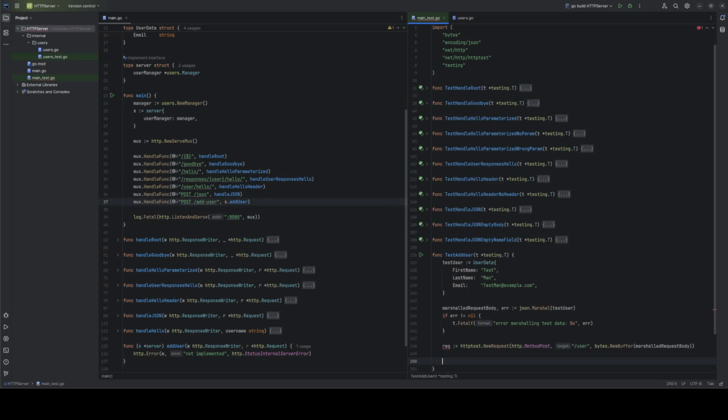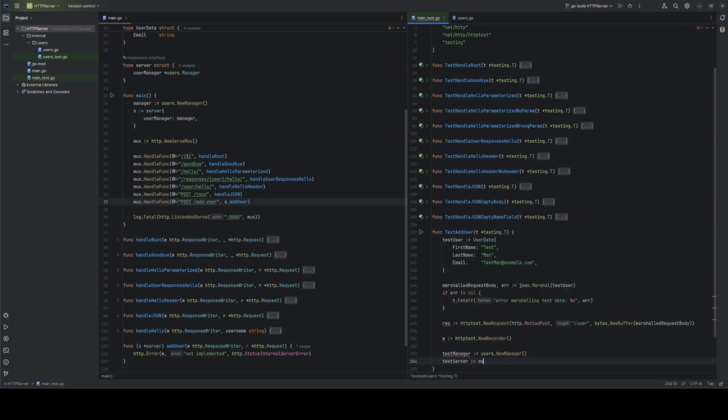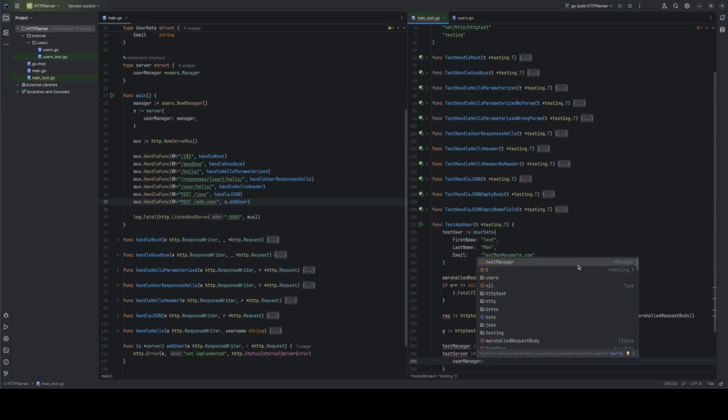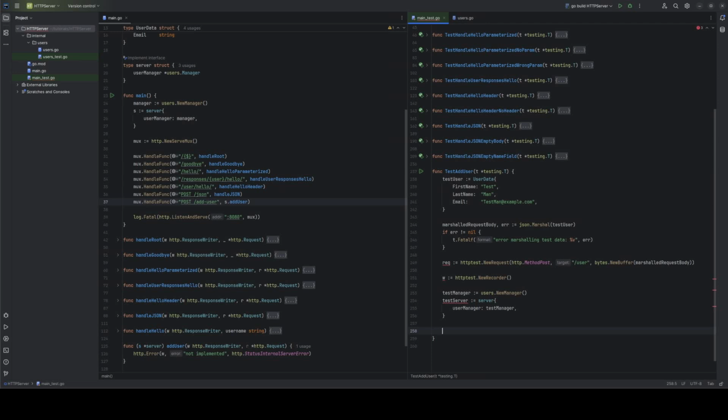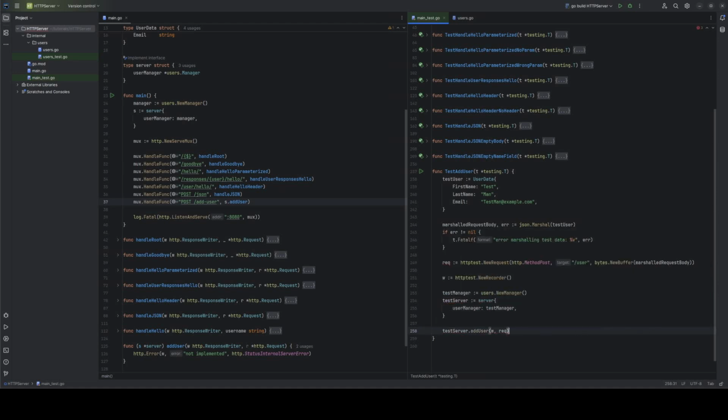As usual, we need a new HTTP test recorder. However, unlike before, we need a test manager, and also we need a test server. Now, we call our method just like we did before, but we'll use the test server object we just created. And we'll do the same validation with the desired status code.